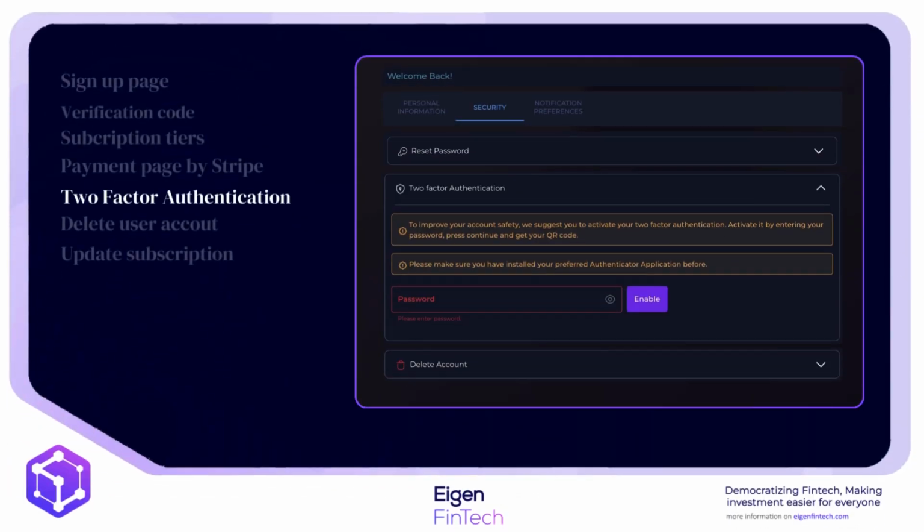Security is our top priority. We highly recommend enabling 2-factor authentication for your account. Just enter your password, and you'll get a QR code to scan with your Authenticator app. This adds an extra layer of protection, keeping your account safe from unauthorized access.